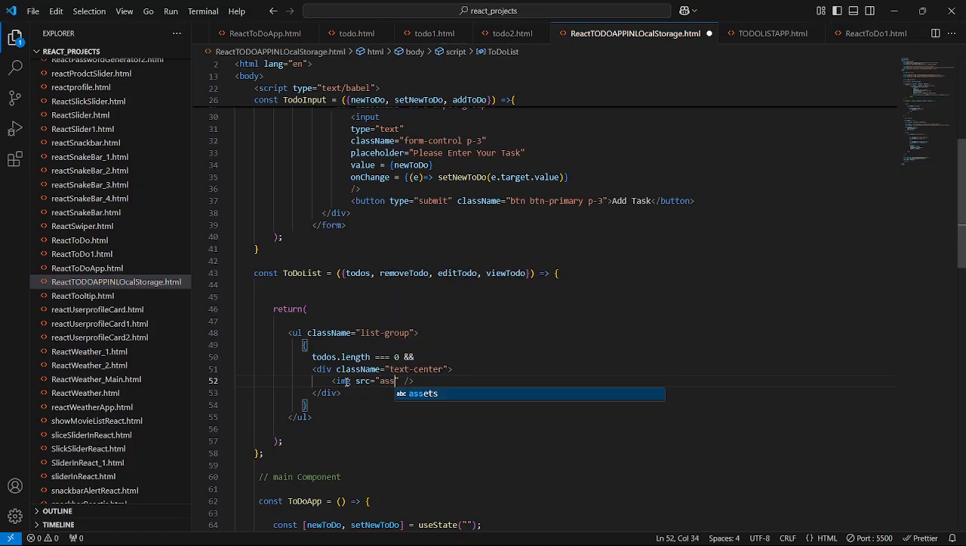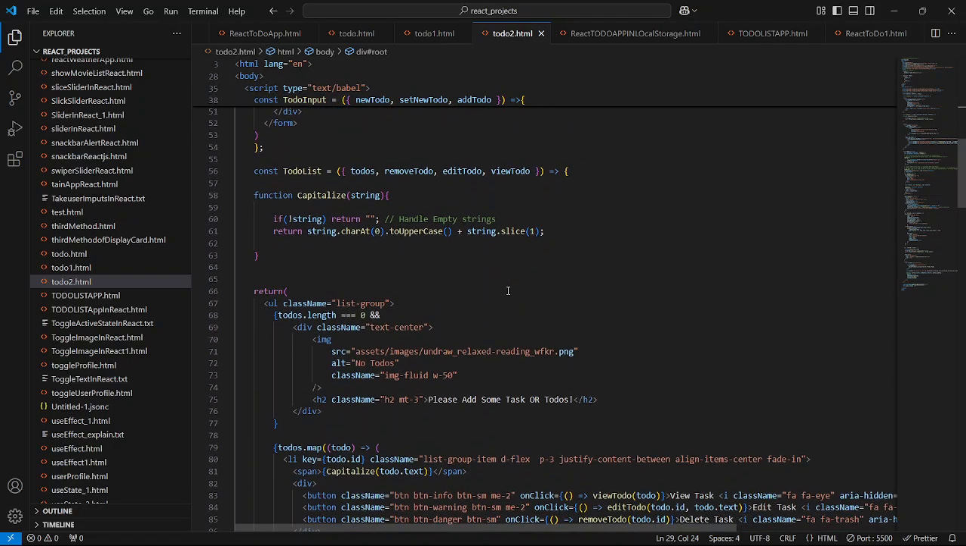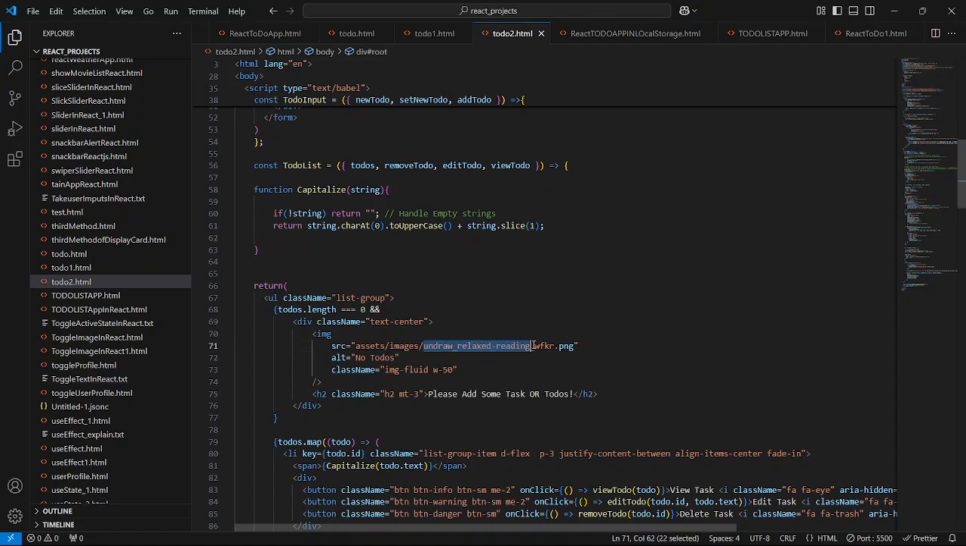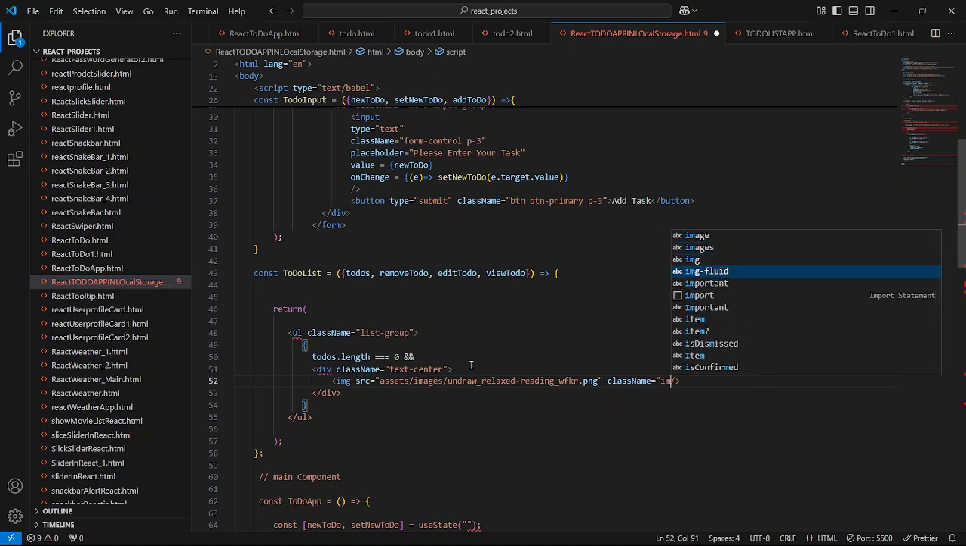Okay, so I'll just say here assets images. Okay, images, and let me just copy the image name from the example only. So copy this image name from here, and just come to the code now and paste it here. Okay, I'll give the class also. So I'll just say here class name like this, img fluid. Okay, and I'll just give here the width also of 50%.